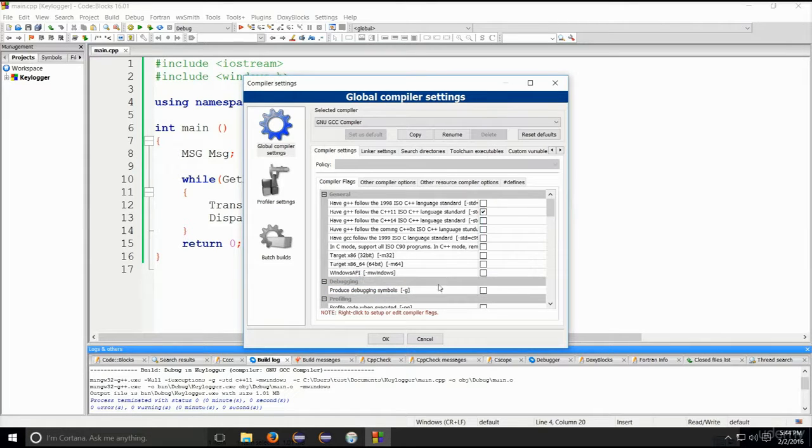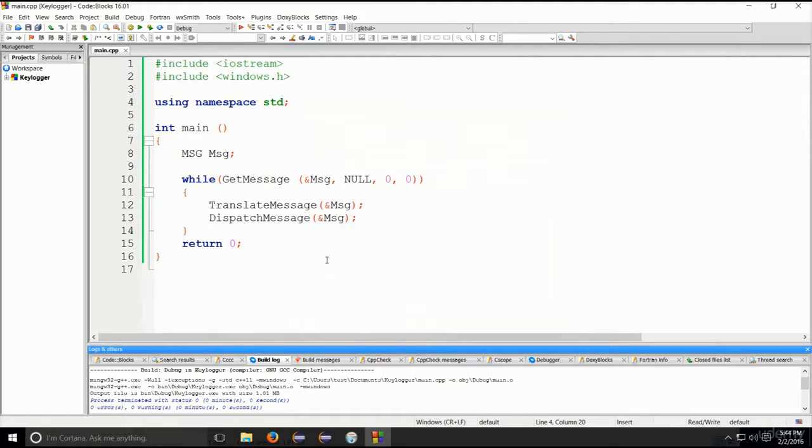Click on OK, and don't be a genius like me and not toggle it here. So just click here, and that's going to save you a lot of problems. Click on OK, and that's it.